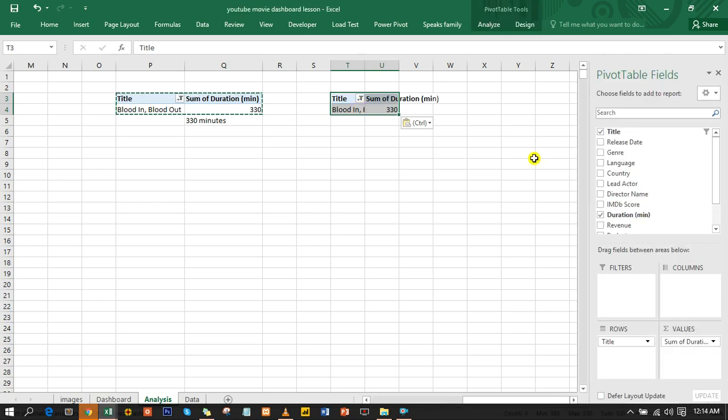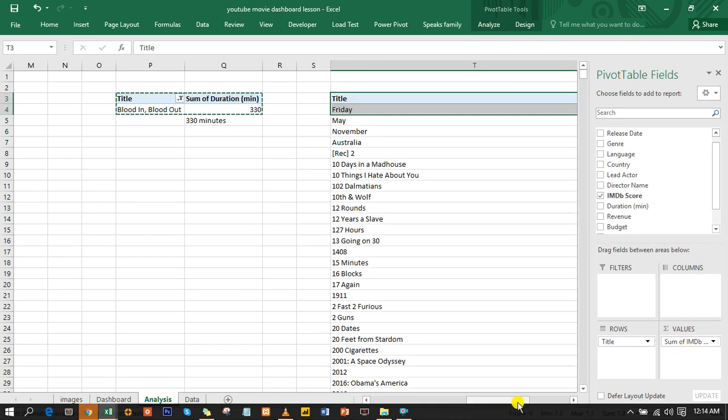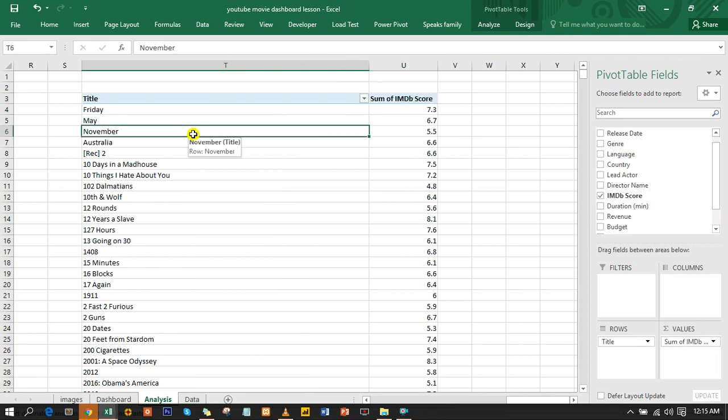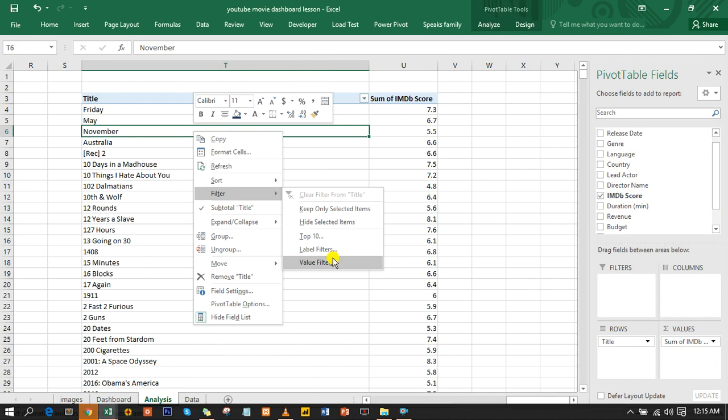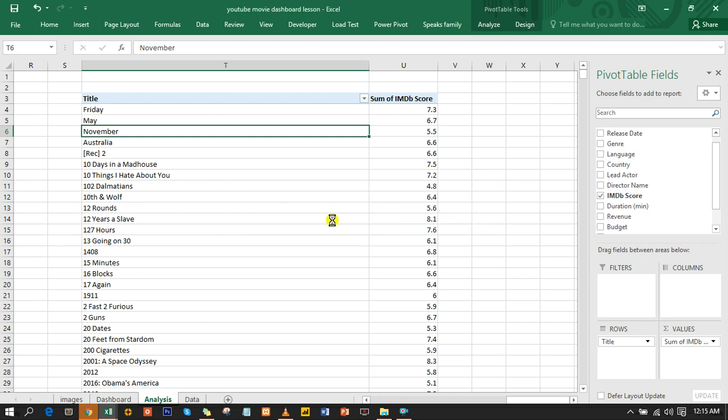Right now we don't need this particular duration again. Instead of duration, I'm going to change it to IMDb scale. So if I bring it this way, we're going to see we have this score right here. Now I can show you the second way to get what you want. Right click on it and go to filter, and now we go to the top 10 and we're going to need the top one scale. And here we go, we have the top one score.